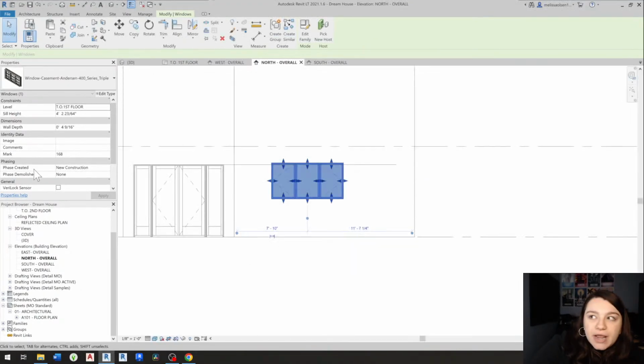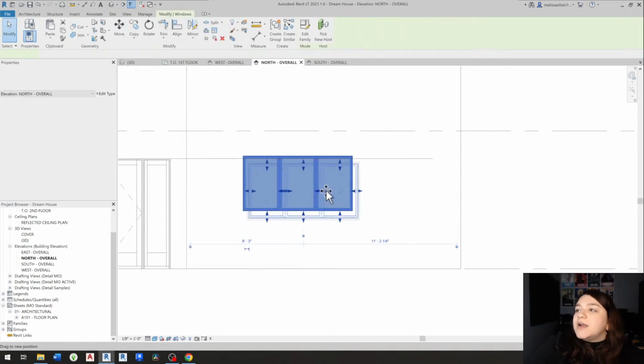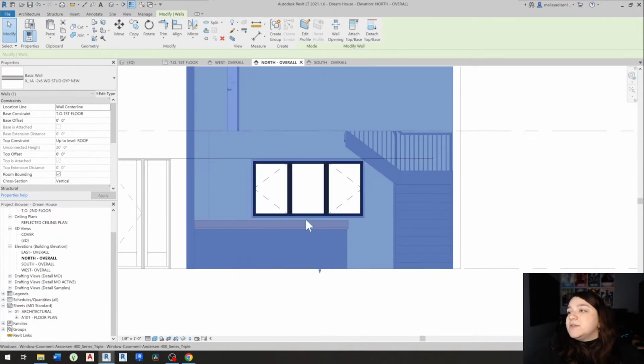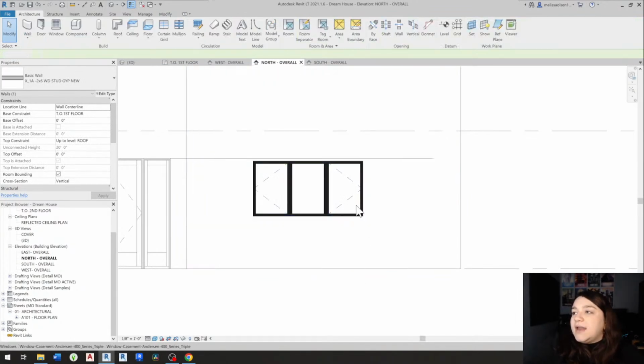It's regenerating. All right, great. So I want the head height to match. You can see that is literally perfect. It's going to clear that and we're going to be good.